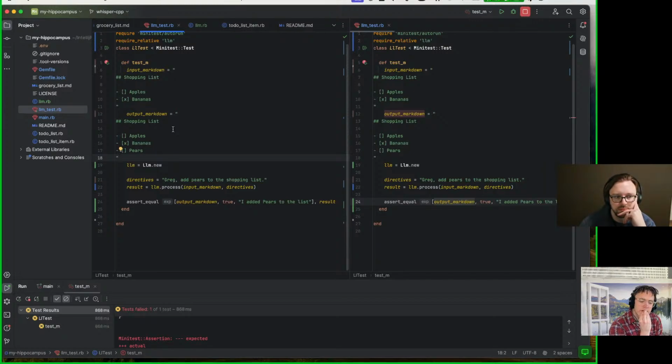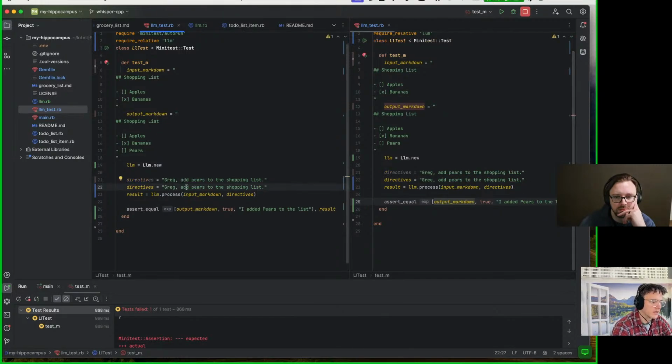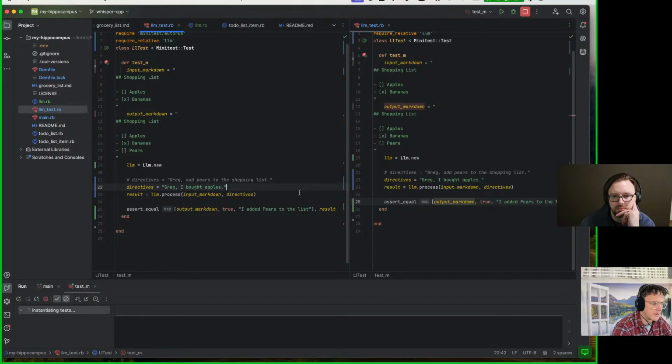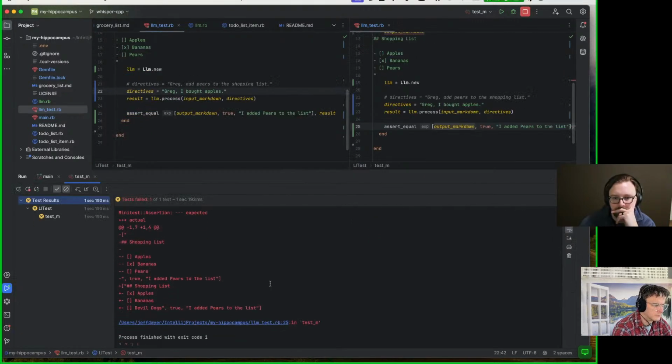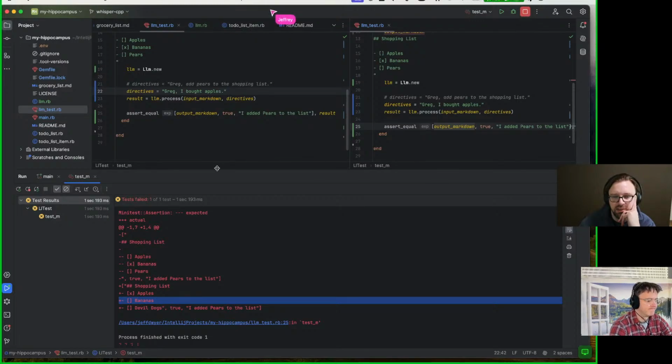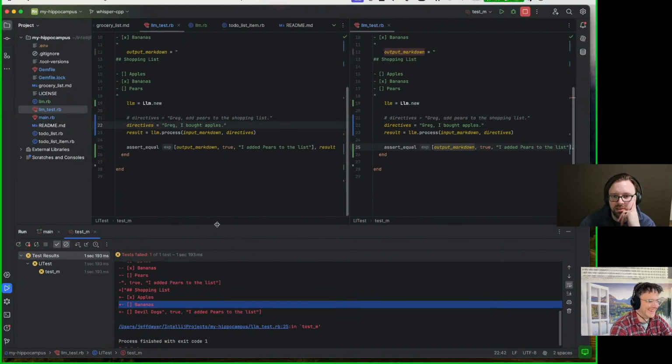We could try some other things. Maybe we can just try a couple other directives just for fun. Yeah, I think that might inform design. I bought apples. It's a little opaque, but let's see what happens. Okay, so it crossed off apples, but lost the bananas. Yeah, sometimes that happens.